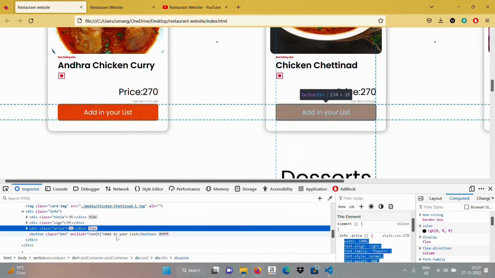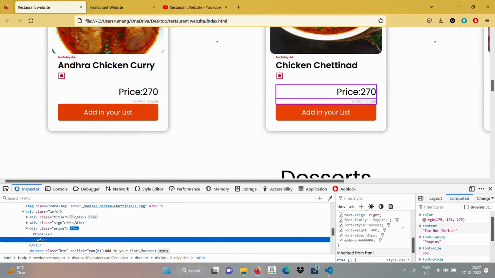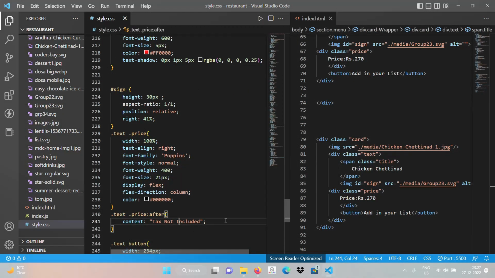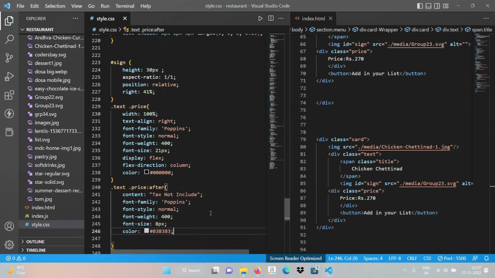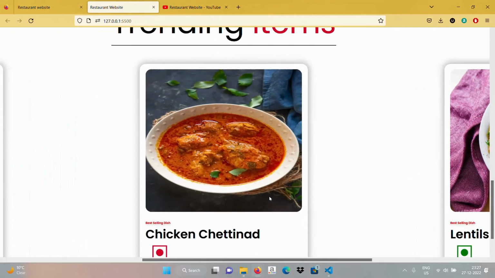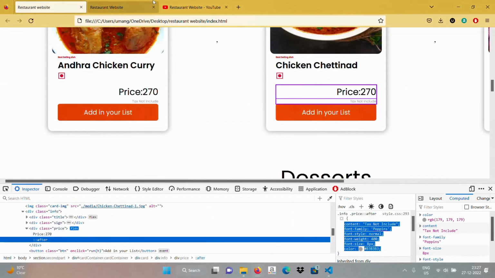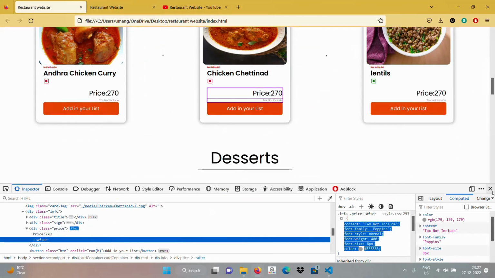So we just copy here the price, and after that everything I copy, paste it. And now we have the exact card like here. So don't worry.